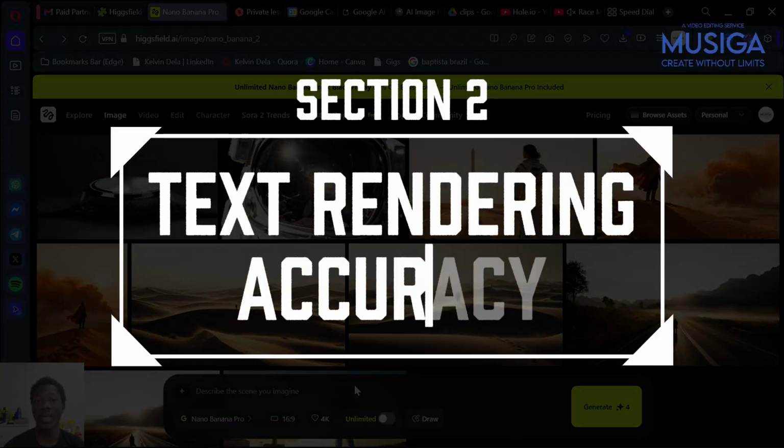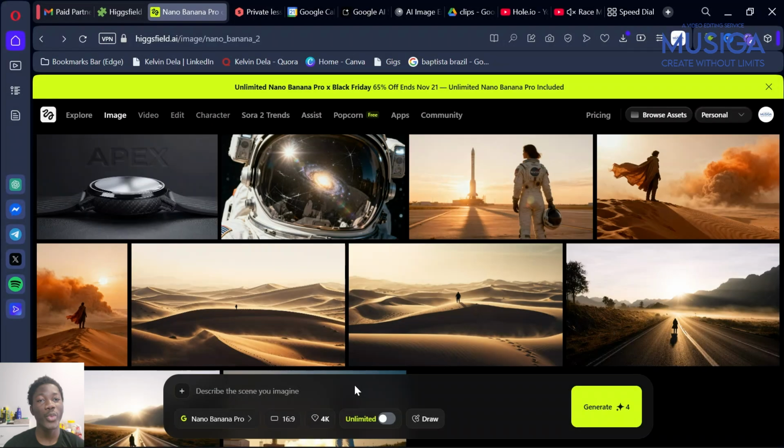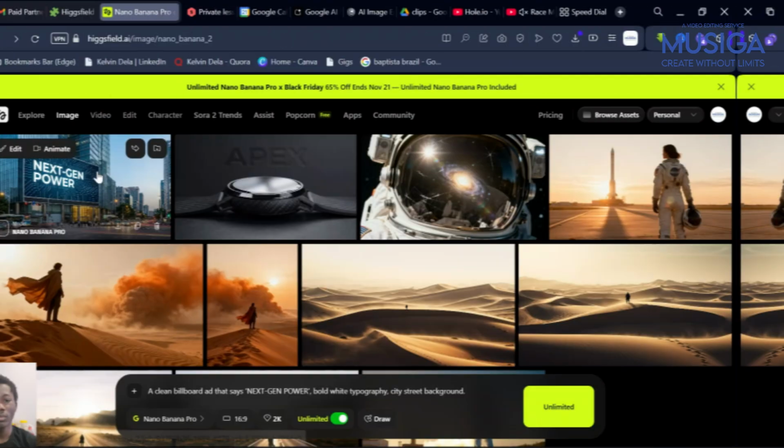Now the part everyone cares about. Can it actually render text the right way? Let's find out. So this is my prompt that I'm going to use. Just a simple prompt. And let's see how it does it. Turn on Unlimited and run it.